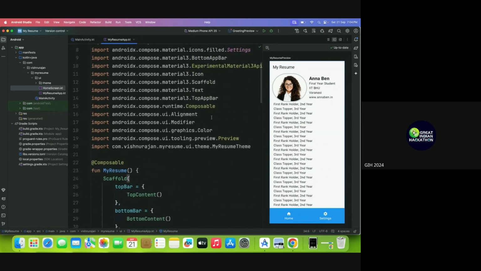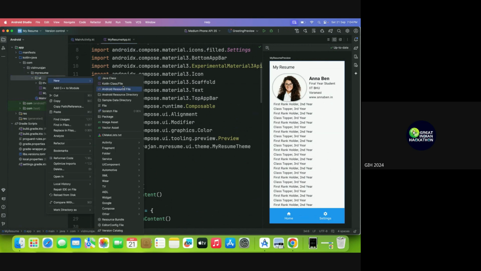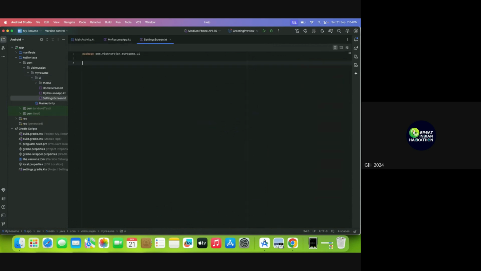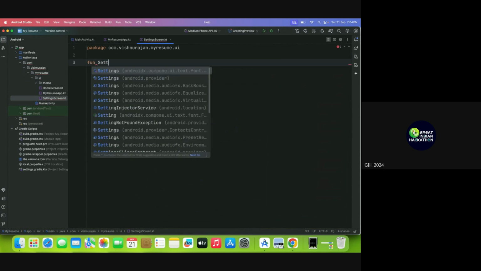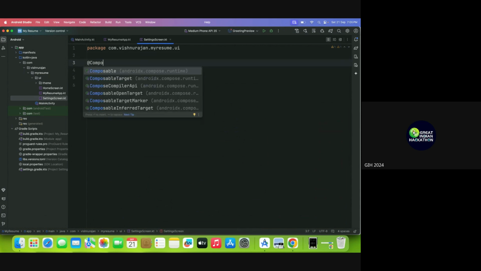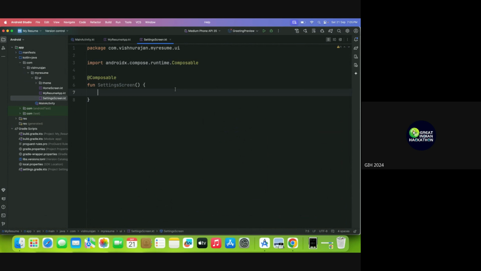Now what I have to do is create another screen. So for that I can again create a file. The file name can be setting screen, right? And inside this, I will just create a blank function as of now. Settings screen, one blank function. And I'll also be annotating it as composable.